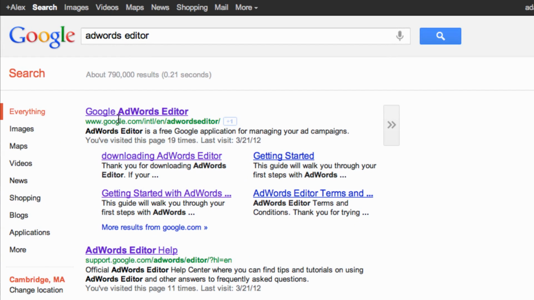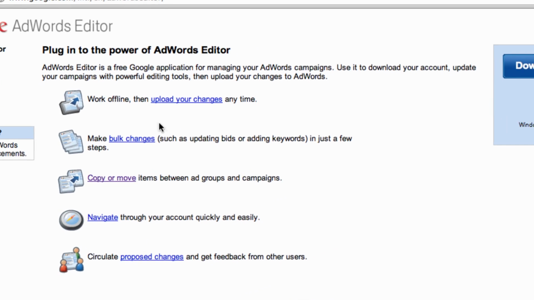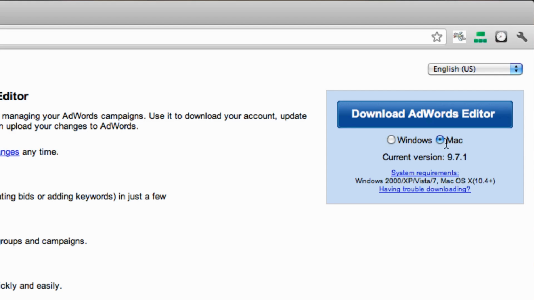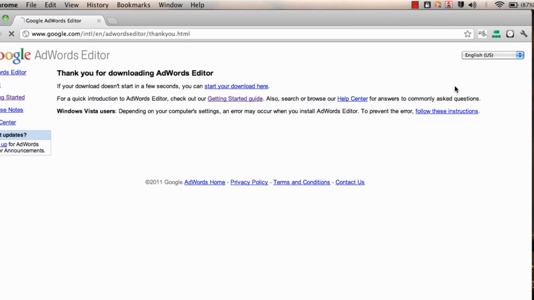So I'm going to click on Google AdWords Editor. Now you'll see on the right-hand side, you have the ability to download AdWords Editor. First, you want to make sure if you're using a PC that you choose the Windows selection, but if you're using a Mac, you choose the Mac selection. Then you want to press Download AdWords Editor and make sure to follow the rest of the directions for how to download.